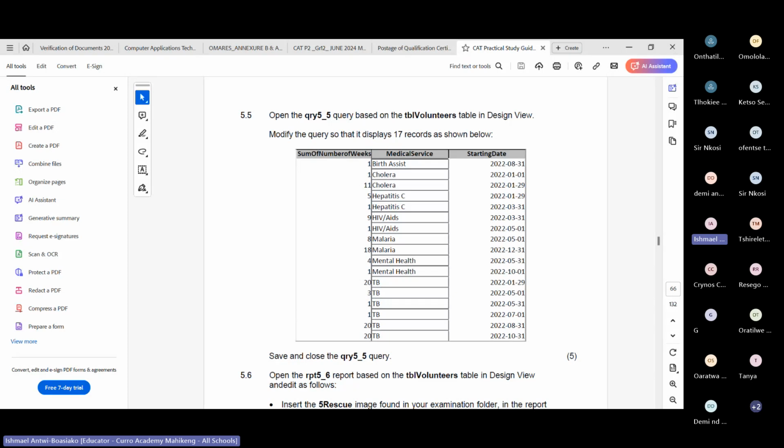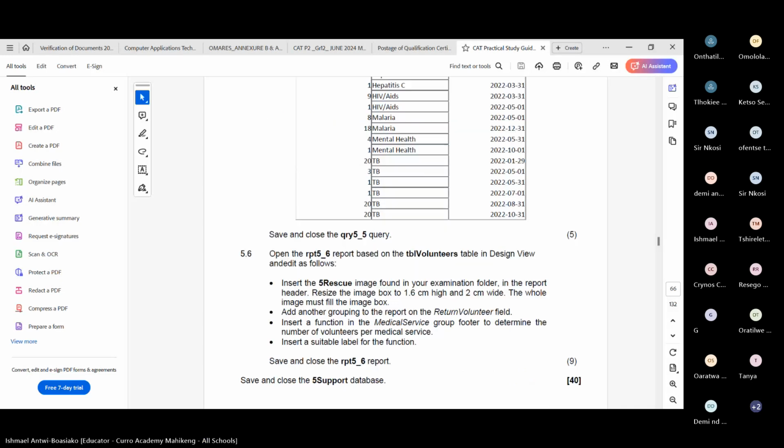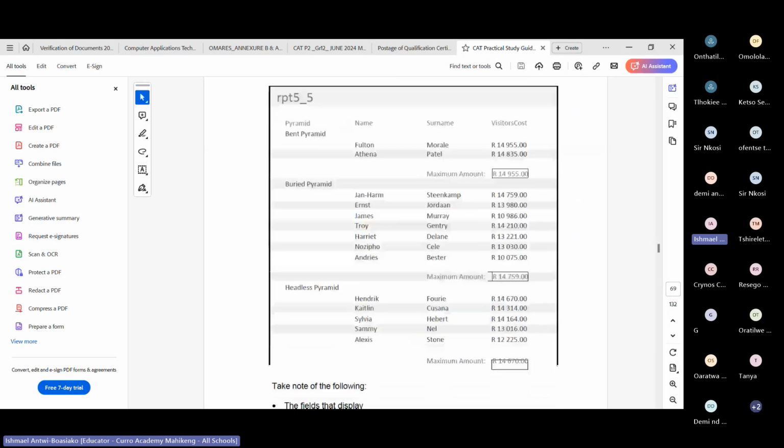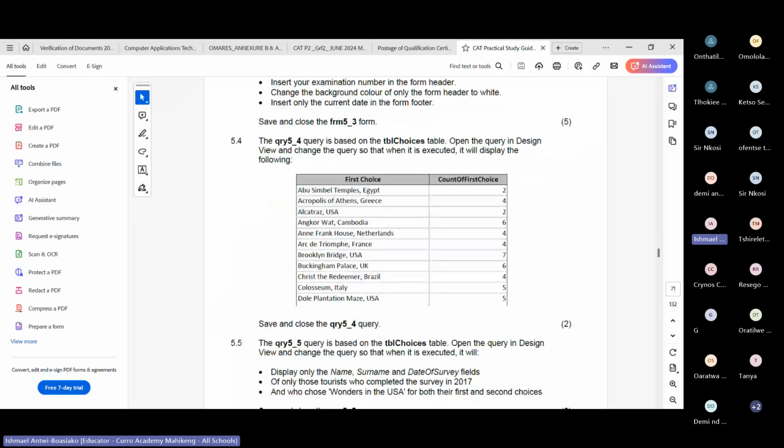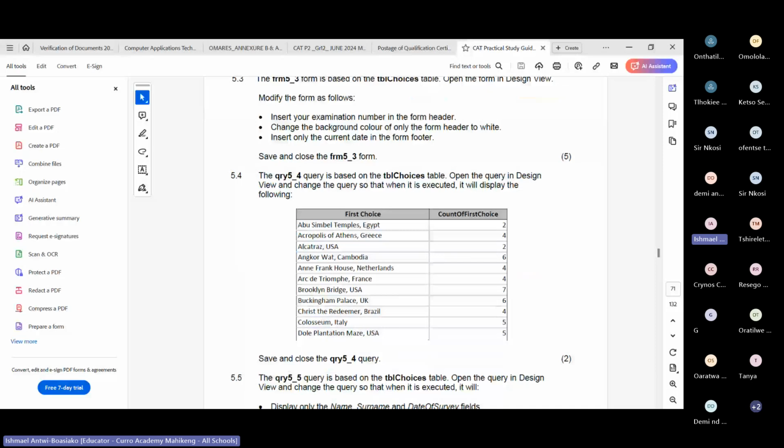So you see this question, they didn't say for age. They put a screenshot, then they asked learners to do this so that it displays as you see here. There are so many questions that they normally give with such a screenshot. Like here also, they have the first choice, and you see count of first choice. That means it's an aggregate function, and then they activated the group by, under the first choice.